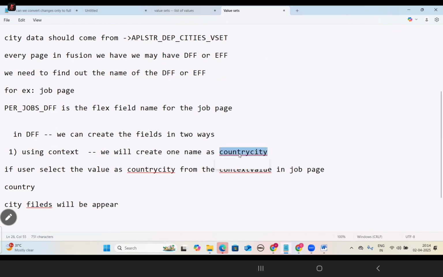Otherwise, instead of country and city, you can say location. So if the user selects the location name from the context value in the job page, these country and city fields will appear in the job page.